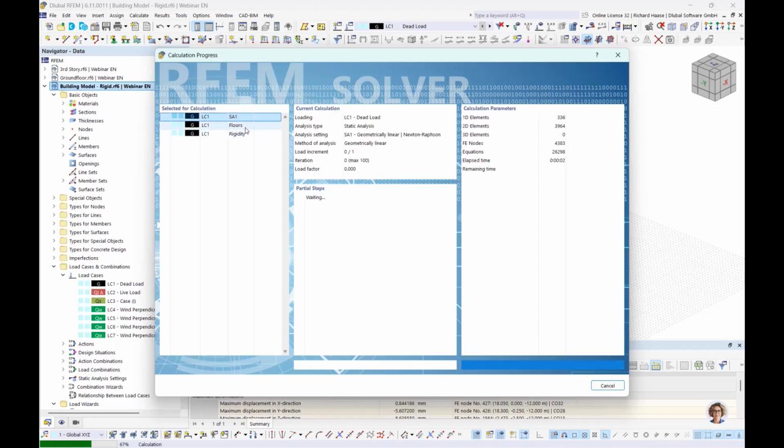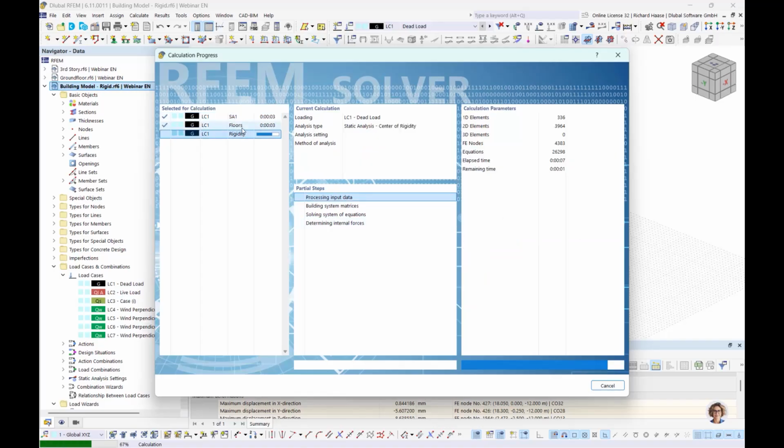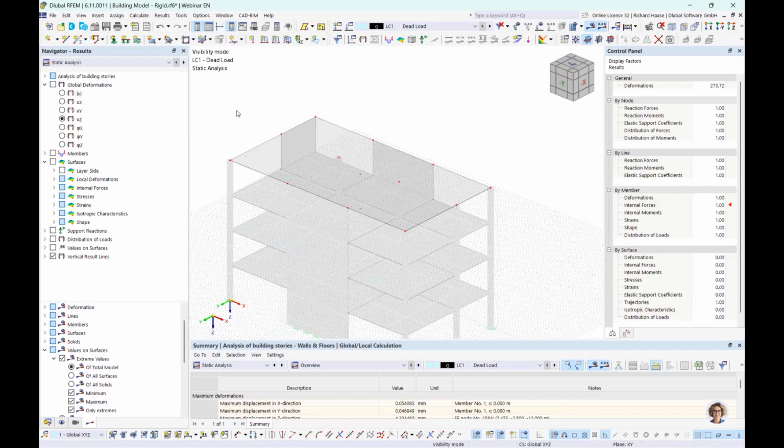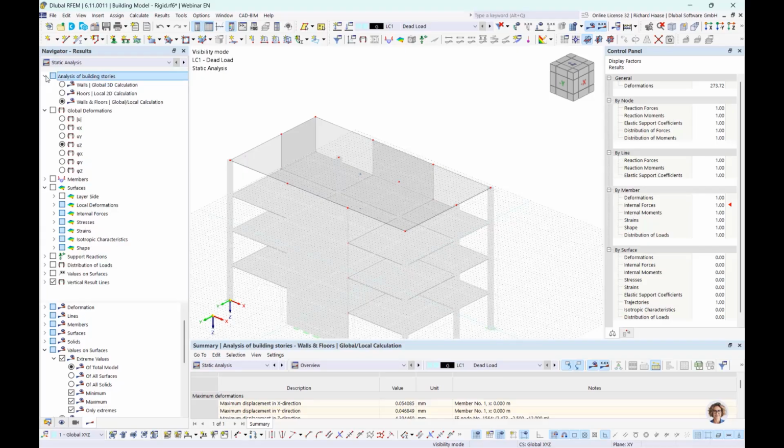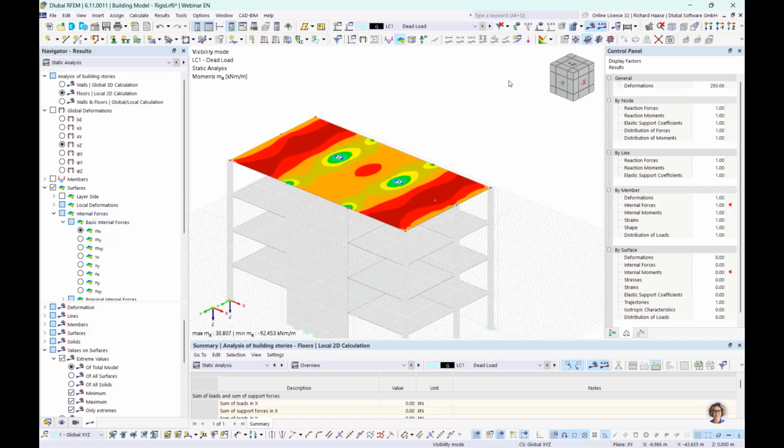Yeah, and here we see the first thing which is activated when you have chosen the rigid or the semi-rigid floor type, that it is calculated 3 times, because we have now here an additional option in the static analysis of building stories. So you can have a look only on the floors, on slabs, and I want to show the internal forces, the moments.